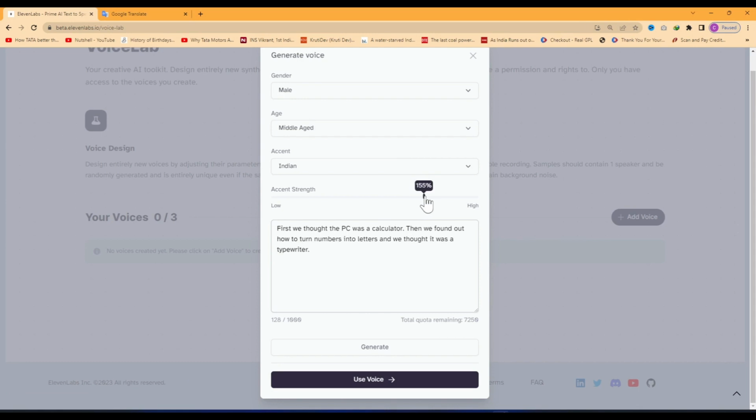Now you can fine-tune the parameters and you would be able to change the particular voice sample. Let's see. First, we thought the PC was a calculator. Then we found out how to turn numbers into letters, and we thought it was a typewriter. So as you can see, if I play with the slider, the voice sample automatically changes. Its tone, it's totally changed.